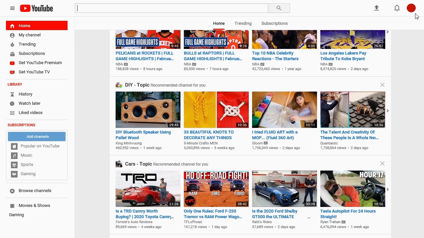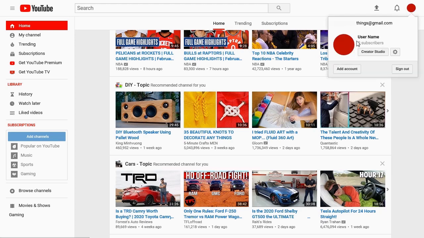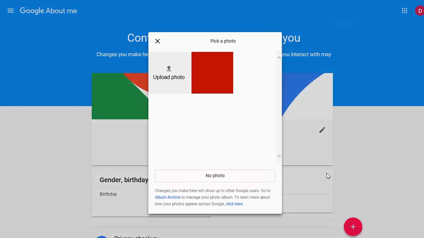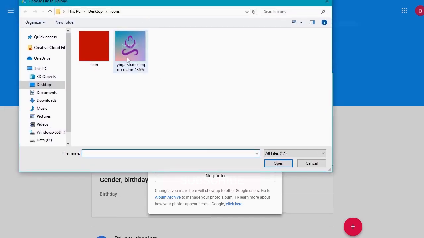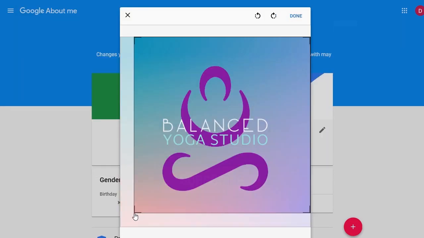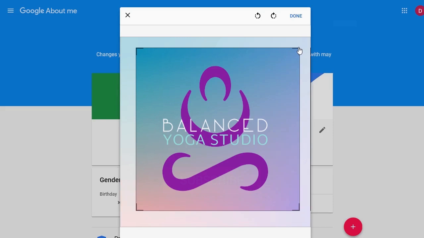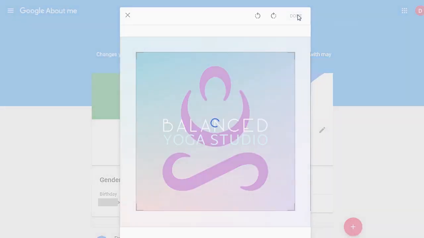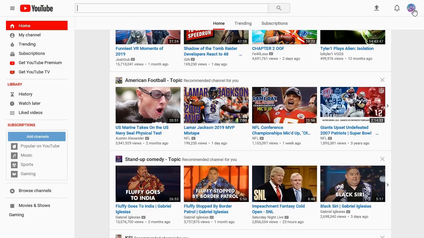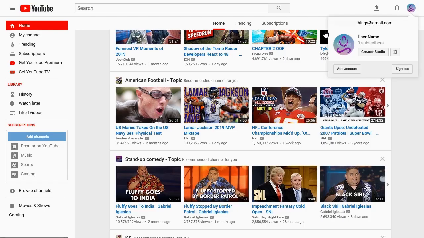Looking at YouTube, click on the icon at the top right corner of the page. Then just click on your existing icon. This will take you right to your Google account settings, where we're prompted to upload a new photo. Navigate to the folder where you saved your new YouTube profile picture on your computer. Then select it. Google lets us crop the photo if we need to. Then click Done. It's as simple as that. Now if we go back to YouTube, you'll see we have our new icon.